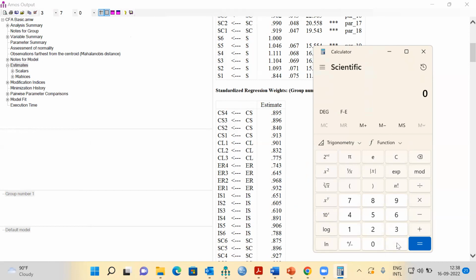So for CS, one value is the square of the sum of loadings, and the other you have to calculate is the error. That is 0.895 plus 0.896 plus 0.84 plus 0.913. You multiply it by the same value, that is, the square of this value is 12.56. So remember this value, 12.56.